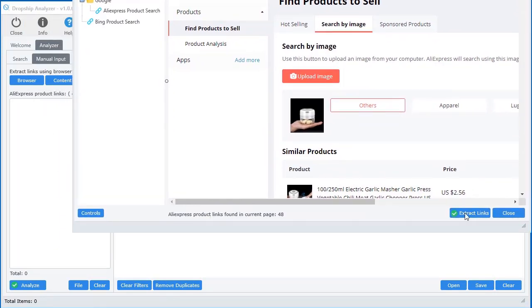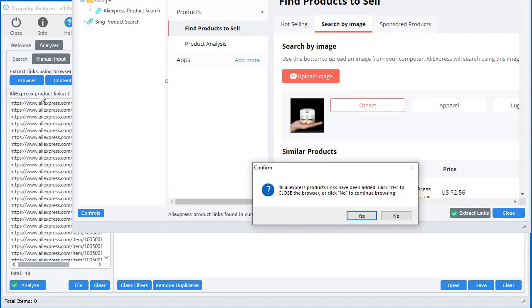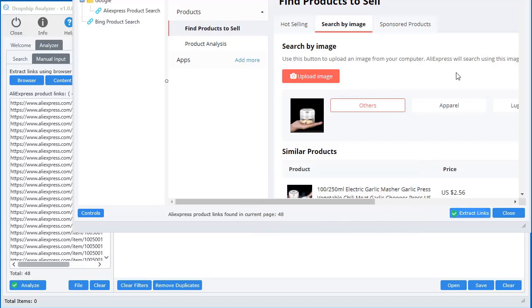If I click extract links, boom, it added all those links into that manual input window. Now I can click yes if I'd like to just close the web browser and start analyzing these products, or I can click no and I can keep browsing.